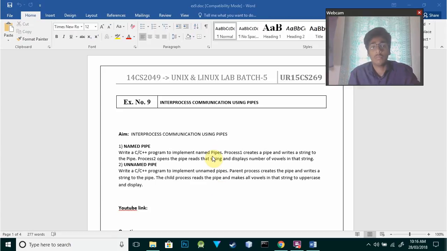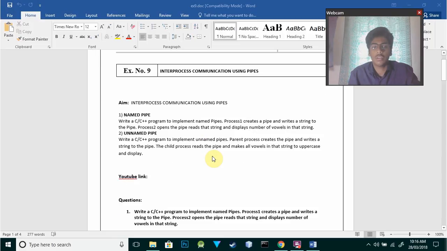This is Rishi George, and this is my ninth experiment in the Unix and Linux lab, which is about inter-process communication with pipes. Here we have to create two pipes: the first one is a named pipe and the second is an unnamed pipe. First we create the named pipe and implement it using processes. Process one creates a pipe and writes a string to the pipe, and the second process opens this pipe, reads the string, and displays the number of vowels in that string.